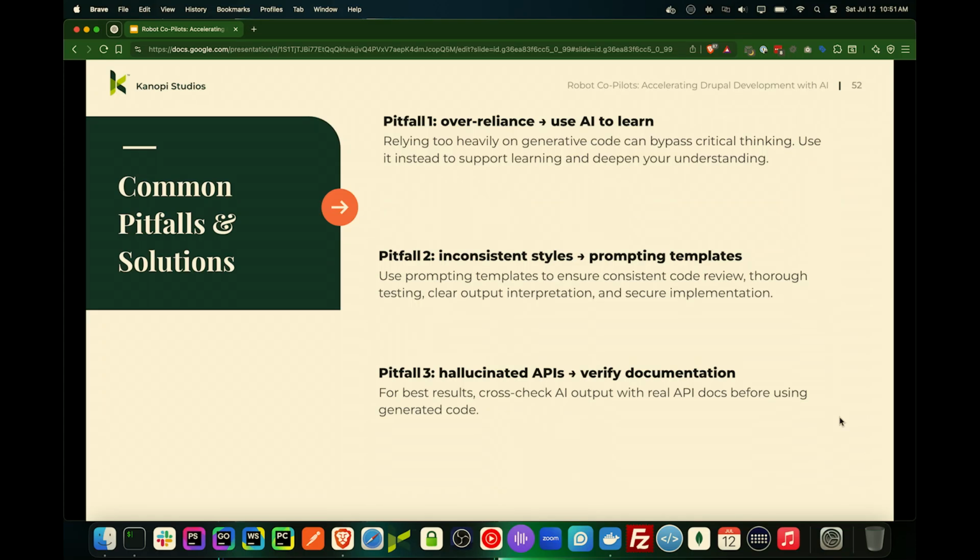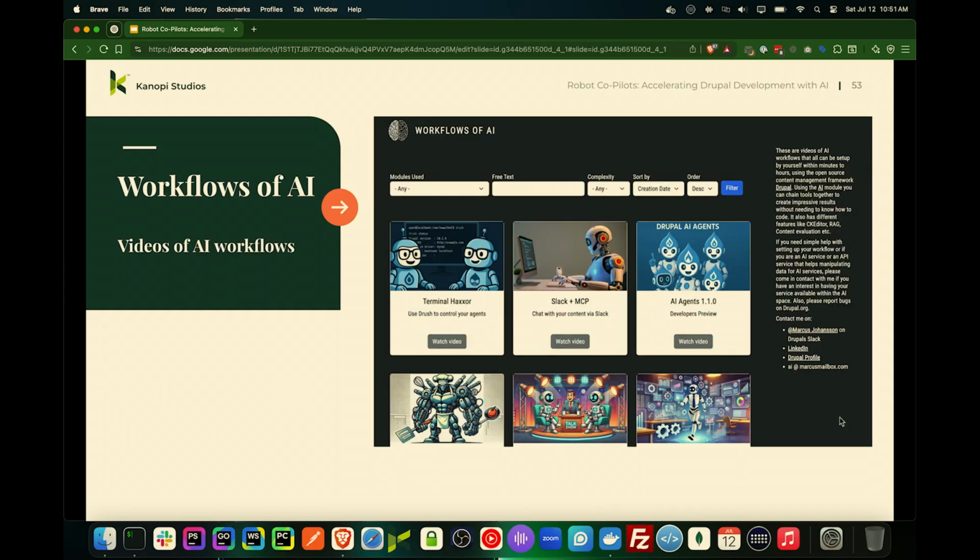Hallucinations: verify documentation. Provide it with documentation and examples so it knows exactly what it is. It's also a good idea to know what you're doing and what you're requesting. Don't just rely on it to handle everything. Have some oversight there. Another site I want to mention, workflows of AI.